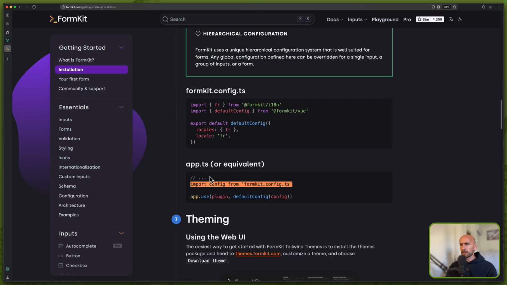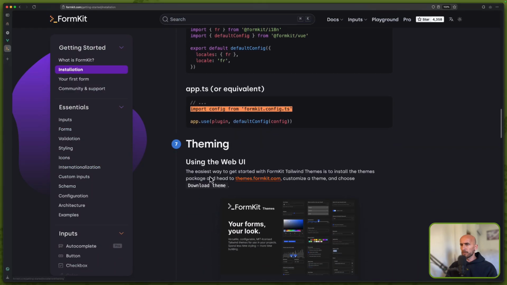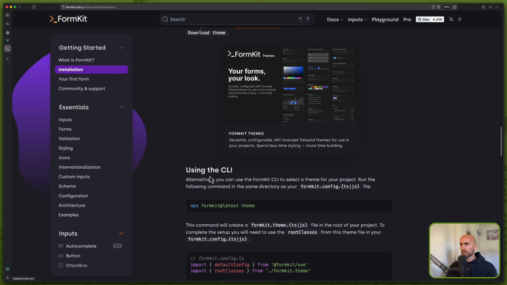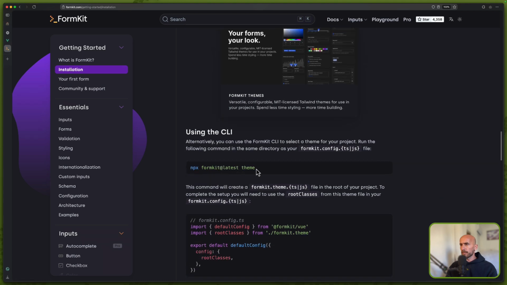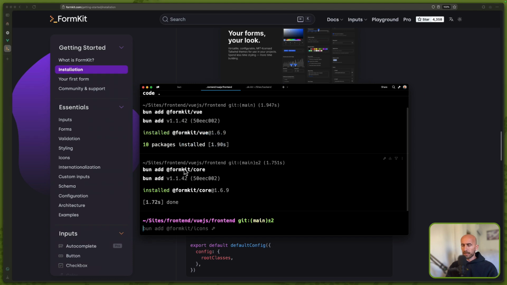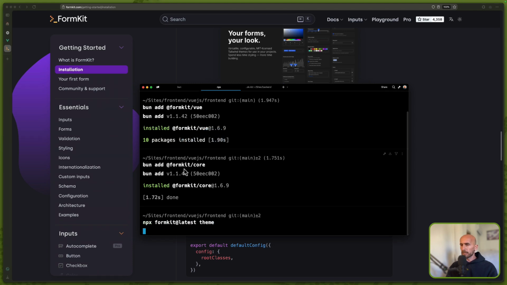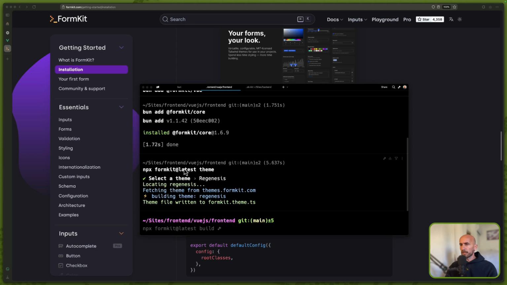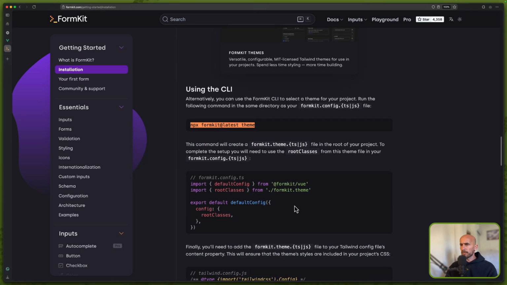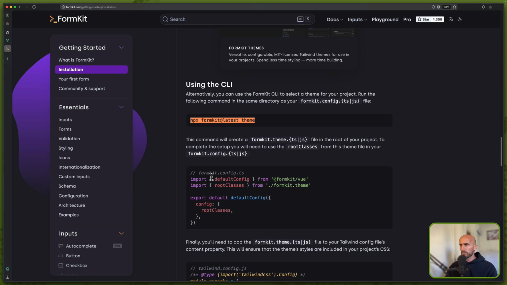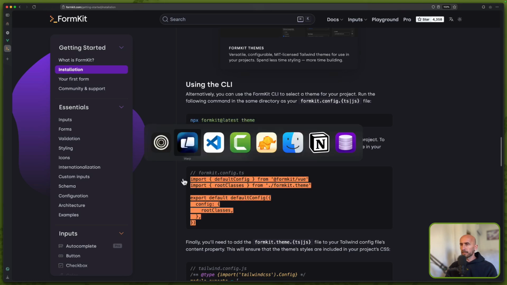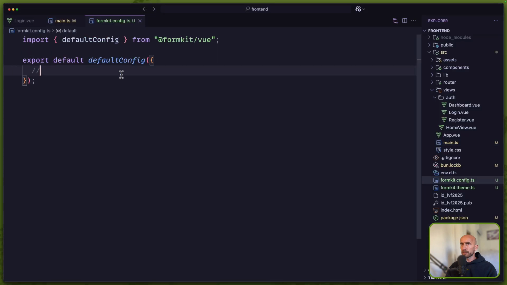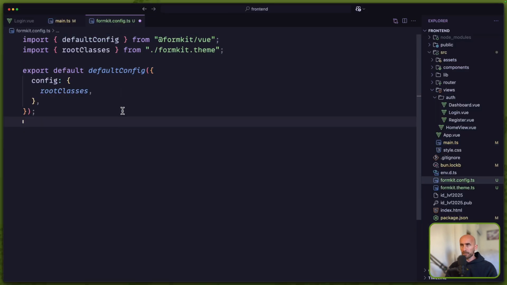Okay. Now let's go and use the theme. We can say FormKit latest theme. So let's just copy that and come here, paste that in. I'm going to choose this one. Next, what we need is, in the FormKit now, I'm going to update the configuration file. So FormKit with this one to save.